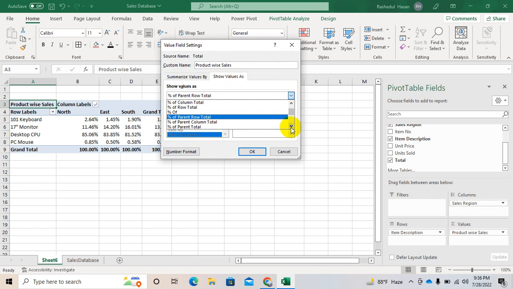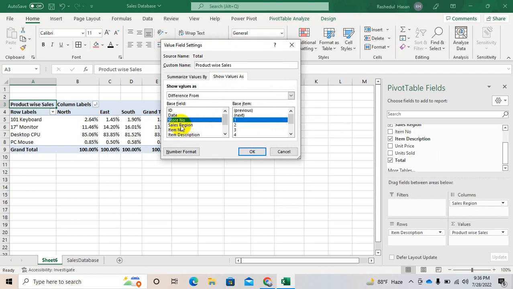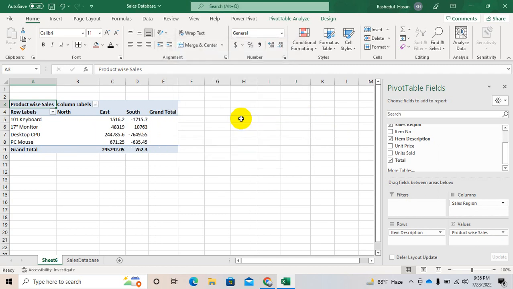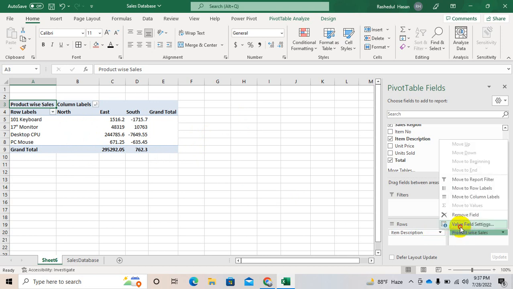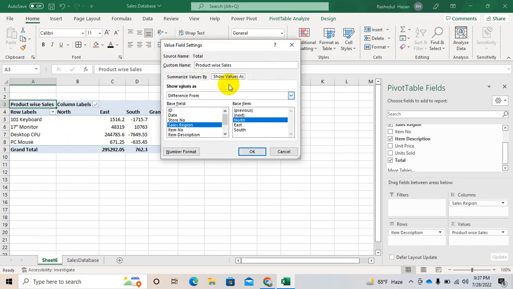Then percent of column total, percent of parent total, difference from any value, for example difference from the north region. So for north region, there is no value here. This is the difference from north region. And then percent difference from north region. This is the running total.